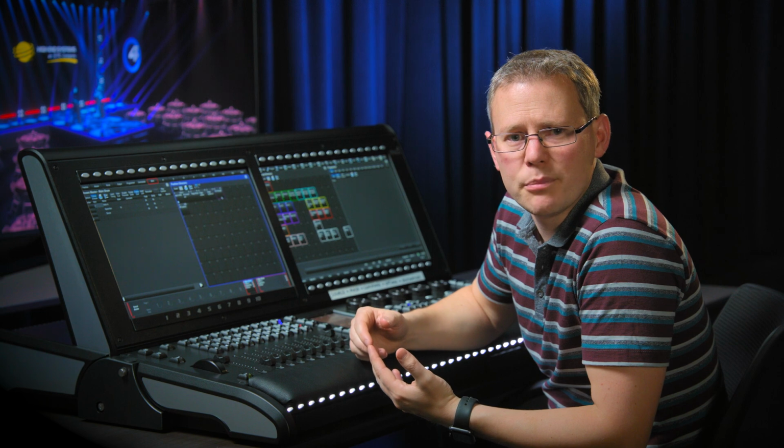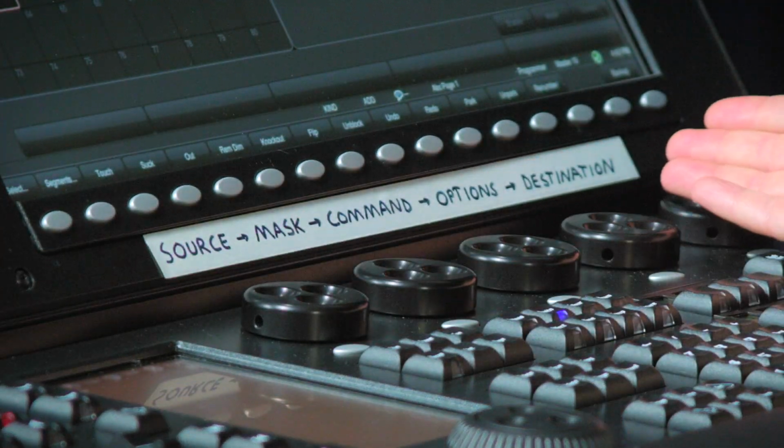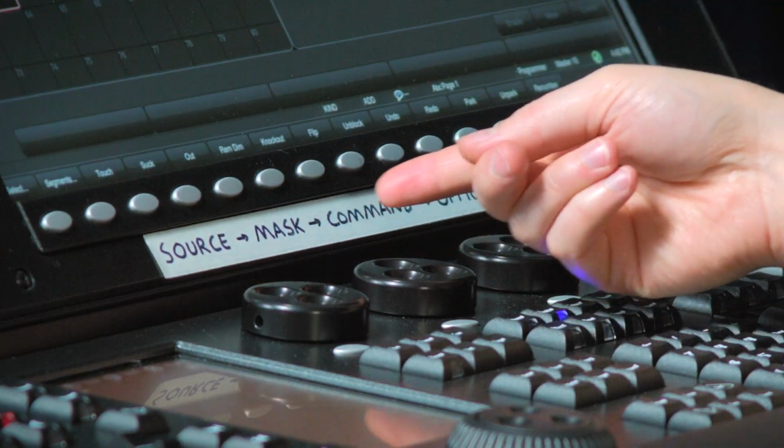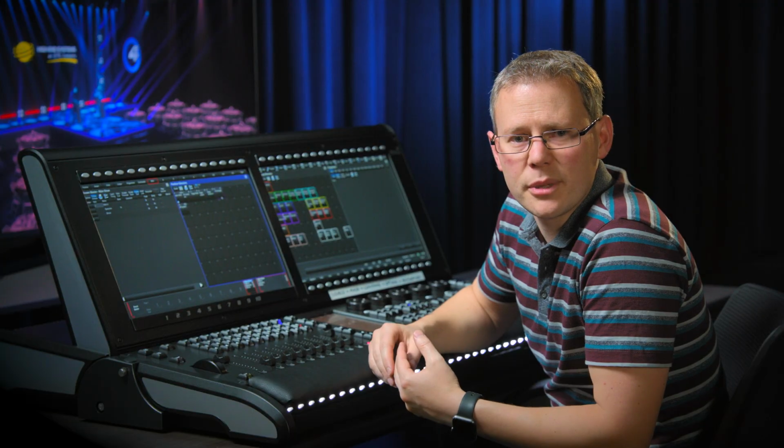There are five very important words to remember with Hog4, and I always recommend to anyone I train that they put some tape across the console and write them down. Source, mask, command, options, destination. Before we look at some examples, let's break all that down.